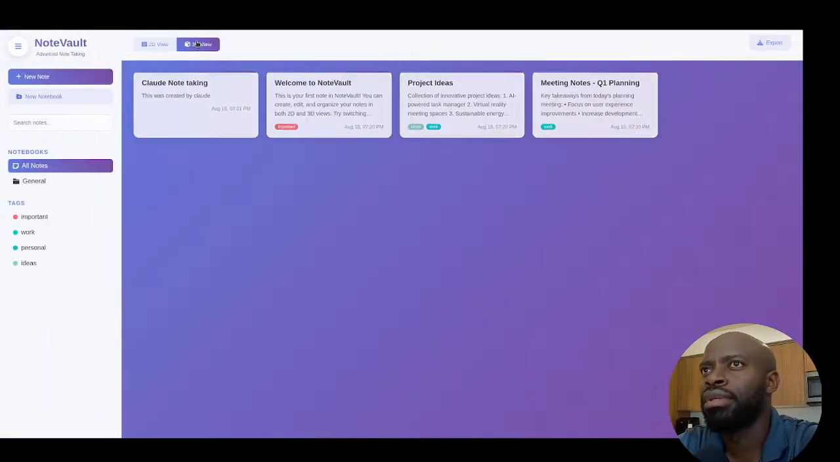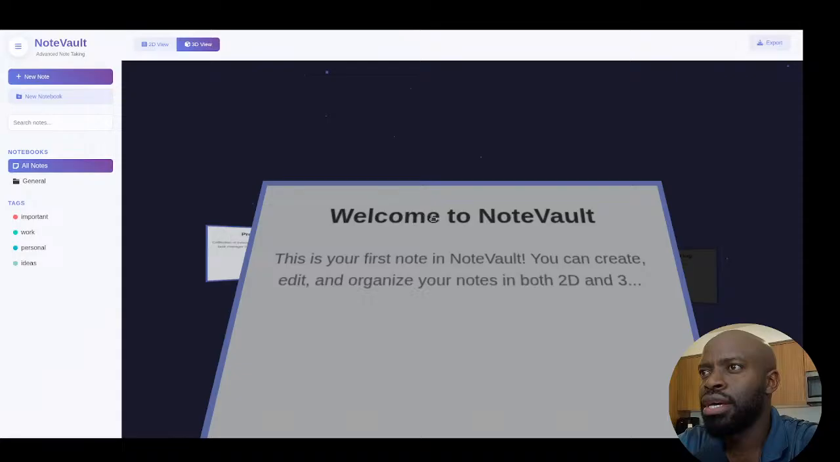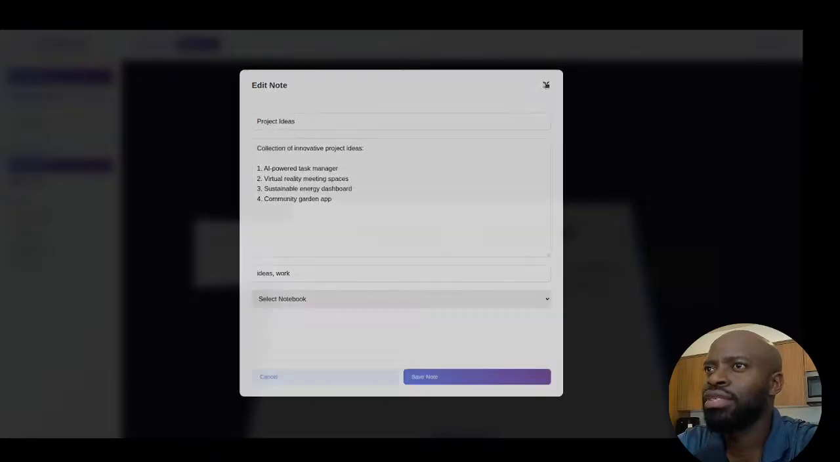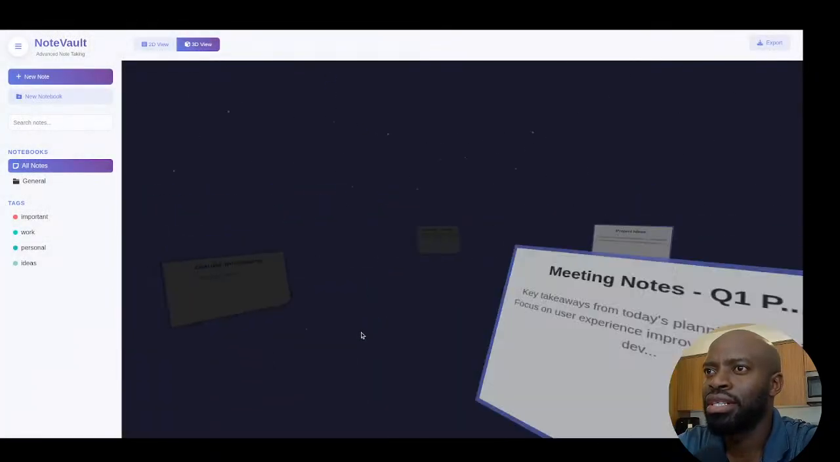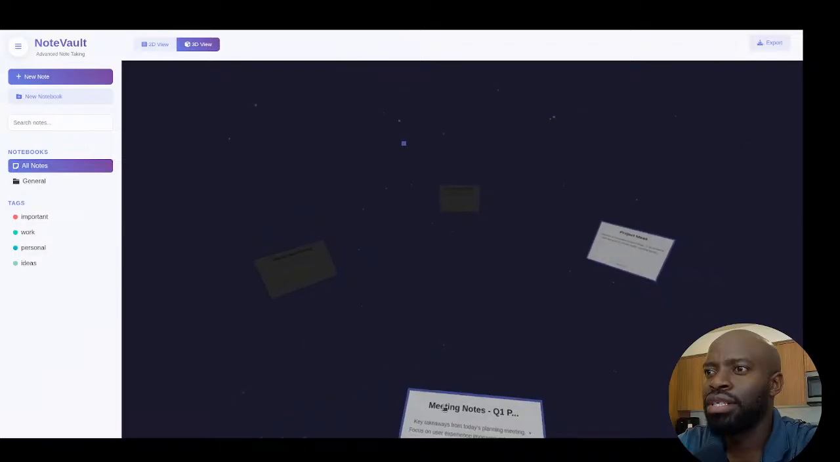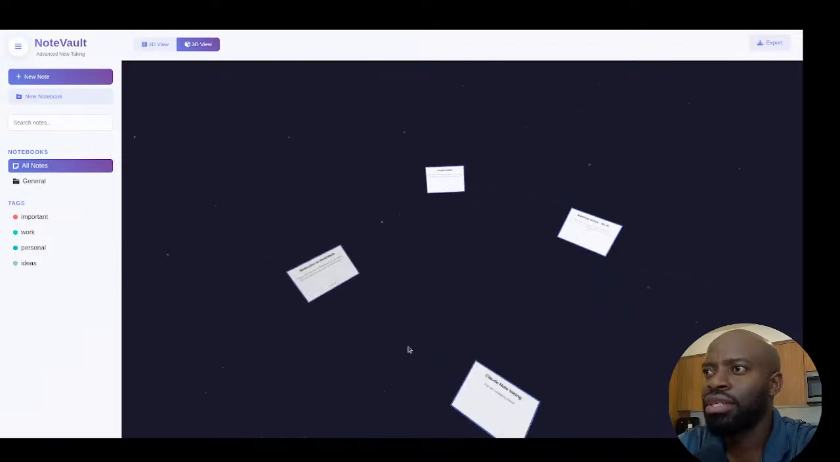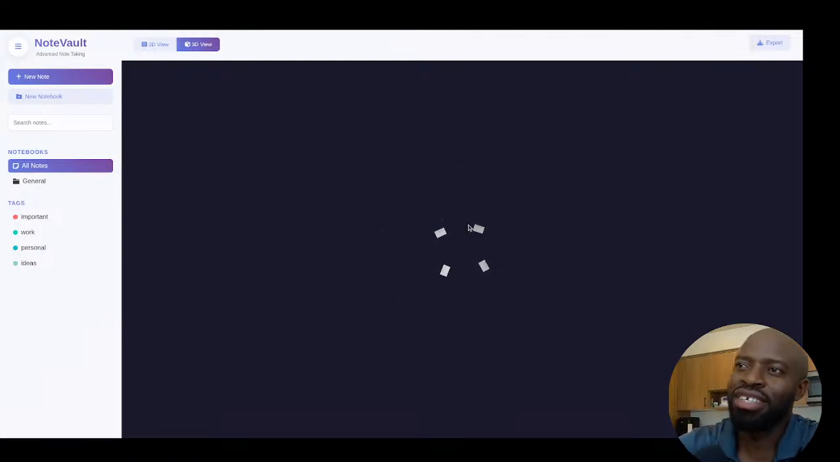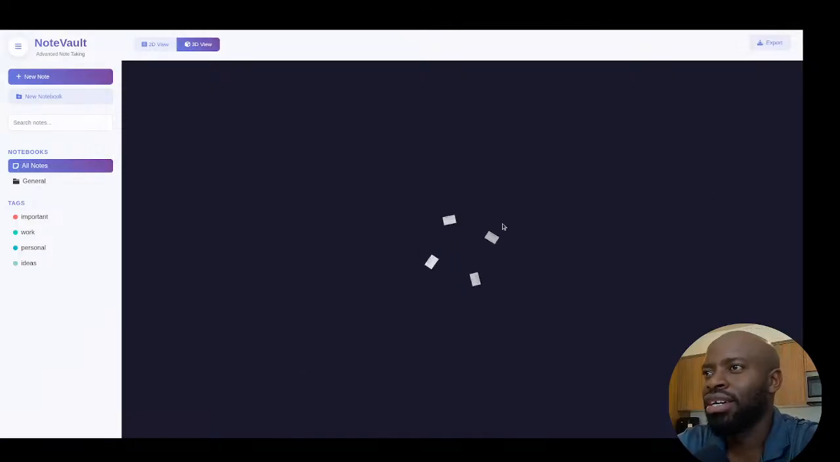Alright. So the 3D is here, you see. Welcome to Note. I can go to this. I don't need to read that. Alright. I can go to this one. I can go to this. Why are they going back? Why are they going to the Z? But yeah, okay. I can zoom in.